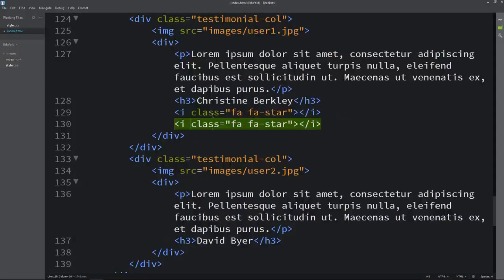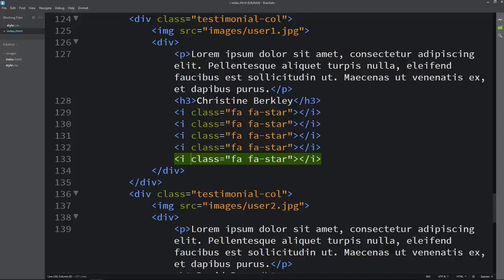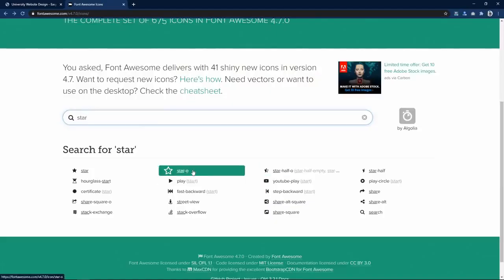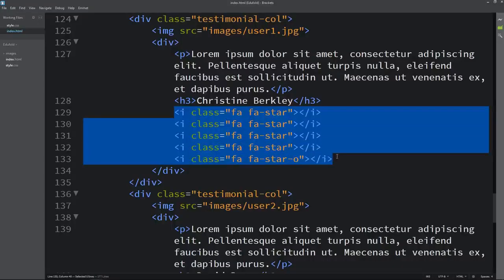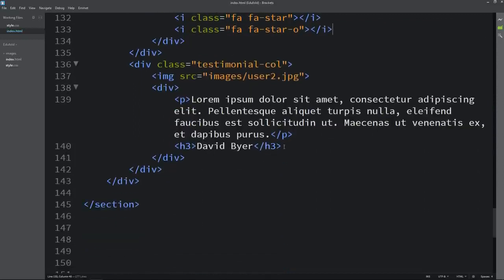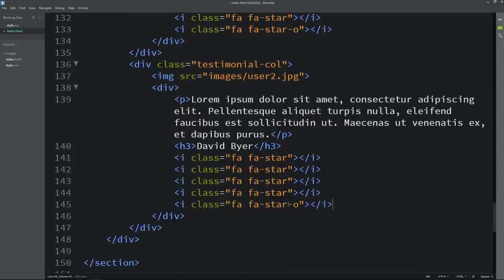Now we will duplicate this to add multiple icons, and in this last one we will add star O. It will be an empty star icon, like this one that you can see on this page. And we have this half star also. So just copy this one and paste it in the other review, and here we will add star half O, which is the other icon.